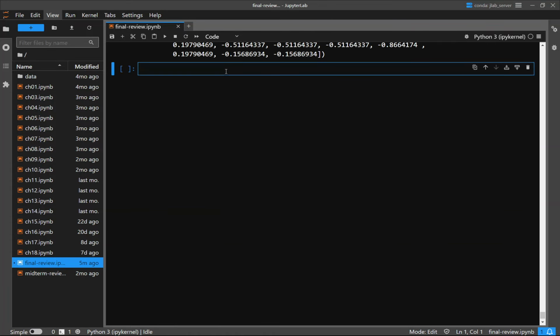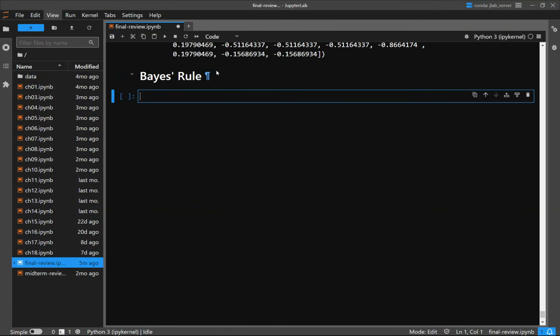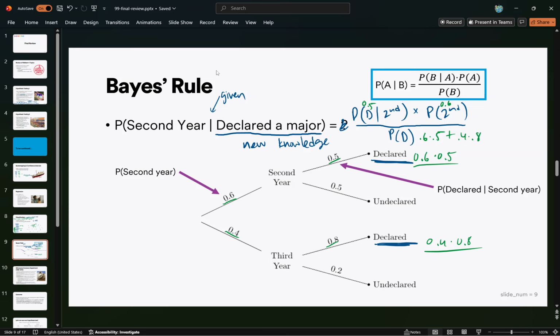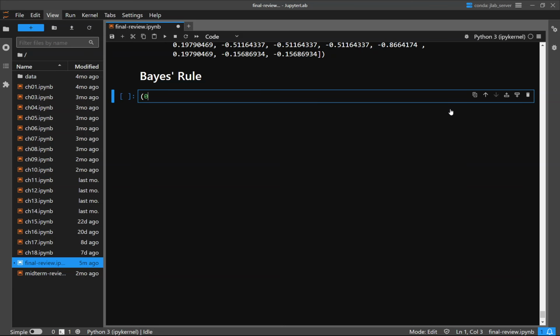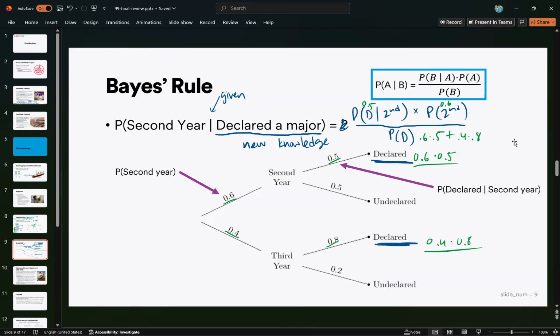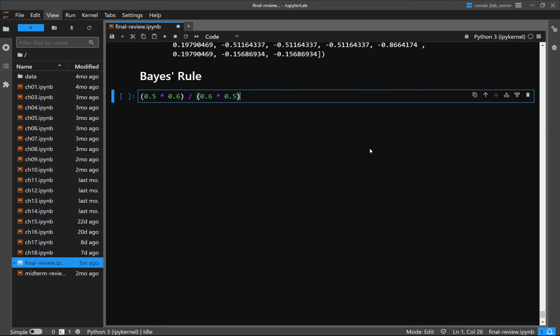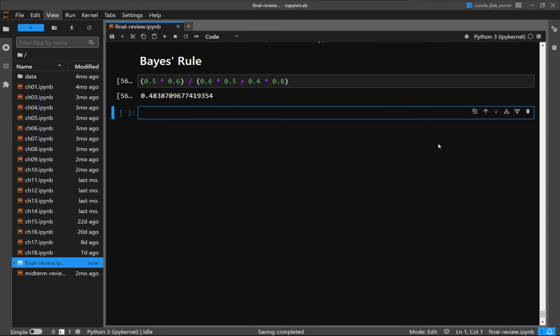Just at the very end here, we'll do Bayes' rule. We've got 0.6 times 0.5, or let's do the whole thing: 0.5 times 0.6 divided by this guy, 0.6 times 0.5 plus 0.4 times 0.8. So one of them is going to be your numerator, right? Plus 0.4 times 0.8. And with that, we get about 48%.